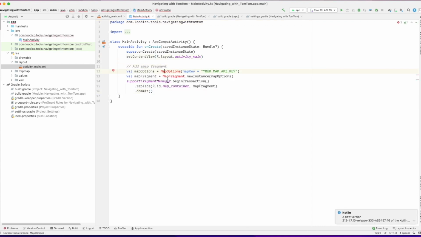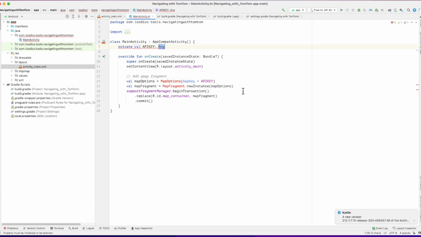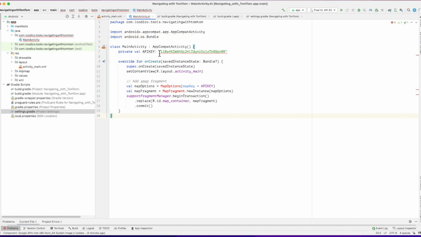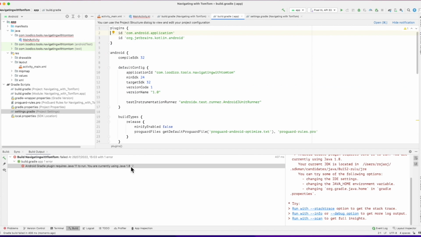From the article, I can see that we can add some map options and your map API key, which you can get for free in the developer portal at developer.tomtom.com. I'm going to create a variable. And if you follow our videos, you know that this is the same API key that we use for our demos and tutorials. Okay, let's see, I can have a problem, I'm using a different Java version.